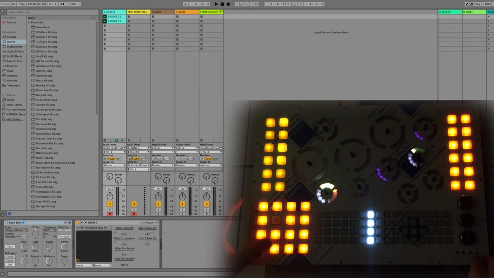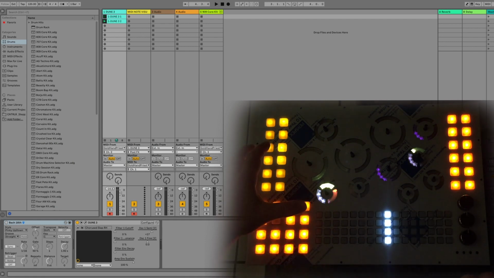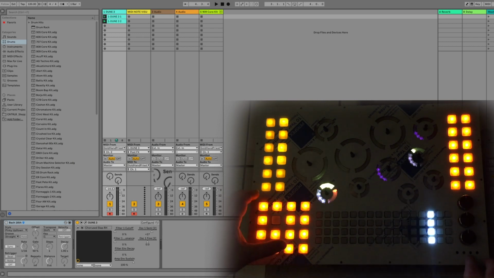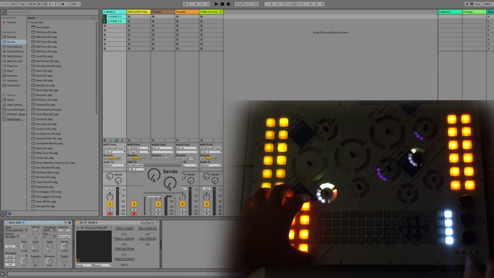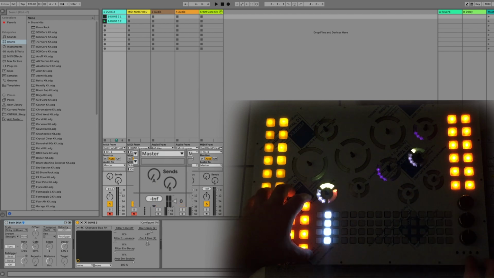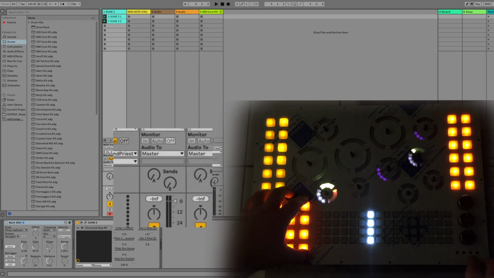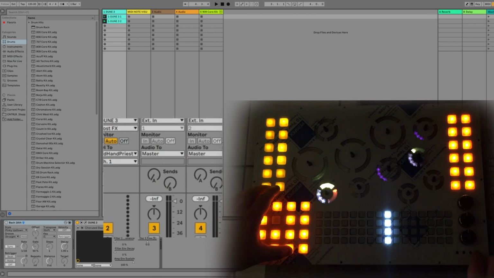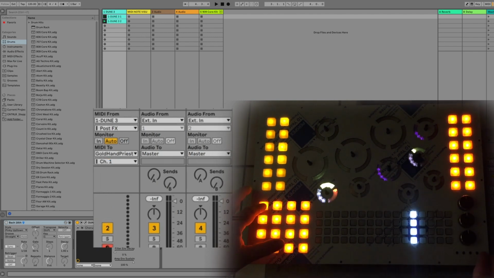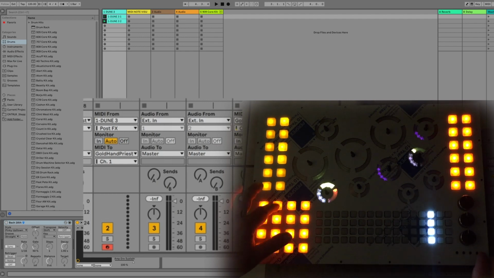First, I select the MIDI note player on this part, on this 16 button pad, with this button. Yes, MIDI note player. Okay.